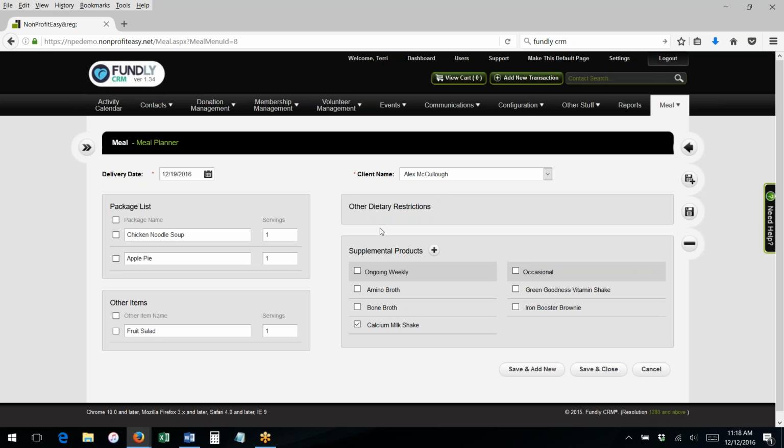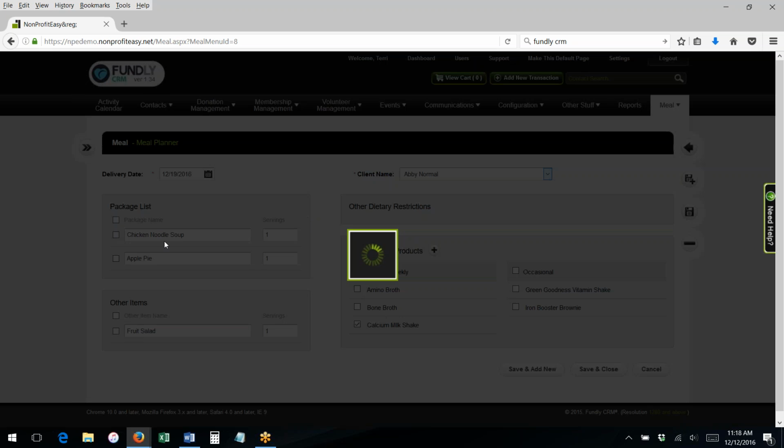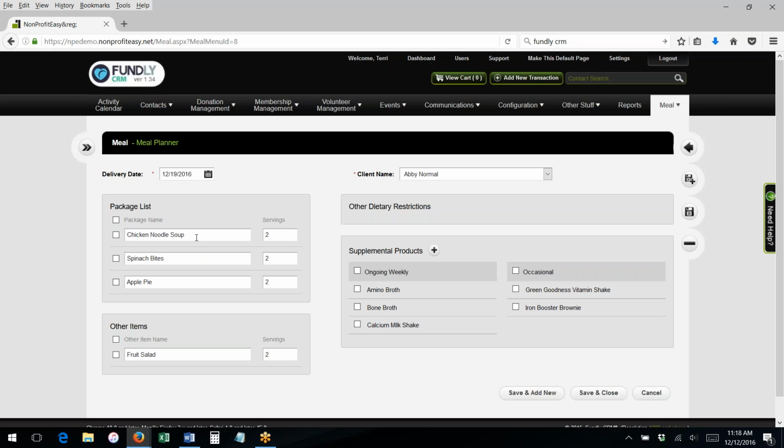I didn't give anybody any dietary restrictions, but if they did, that would show up here. And also, when I configured the recipes for these food items, you can indicate if they're not good for people with certain dietary restrictions. And if that person had a dietary restriction, you would not be able to select this food item that contravenes their food restriction.